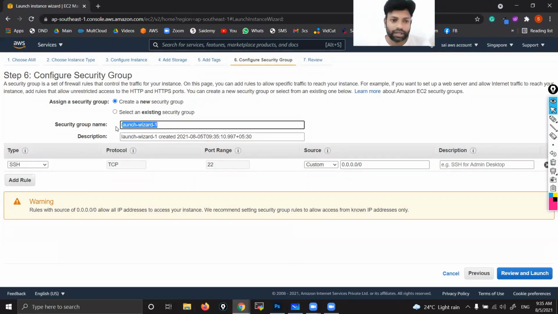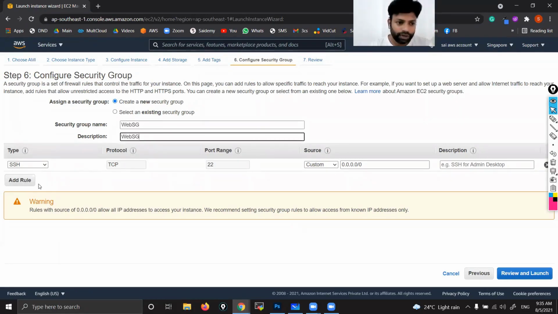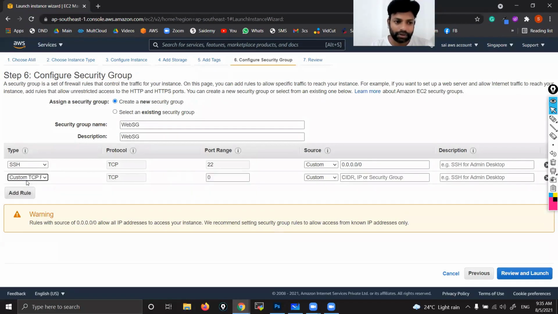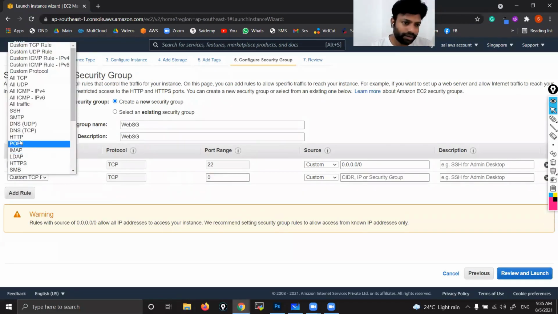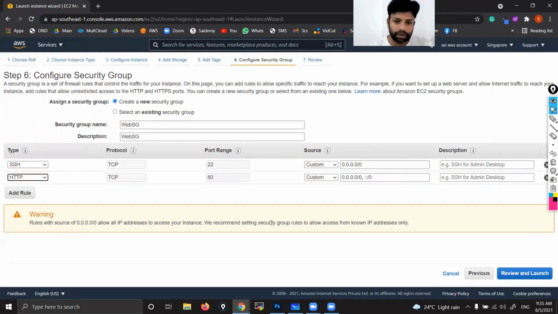You can give any name. I'll give web security group. This is optional. If you want, you can give, or else no. So here itself you can add. Add rule, you can say HTTP. HTTPS is also there, but since we don't have a certificate, we'll keep it as HTTP.